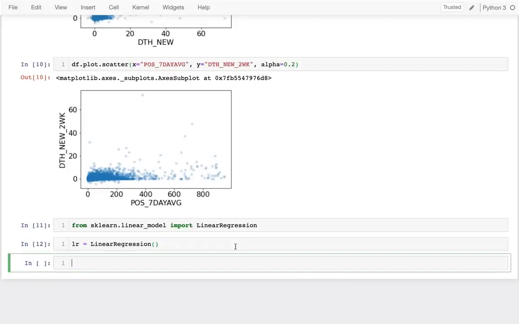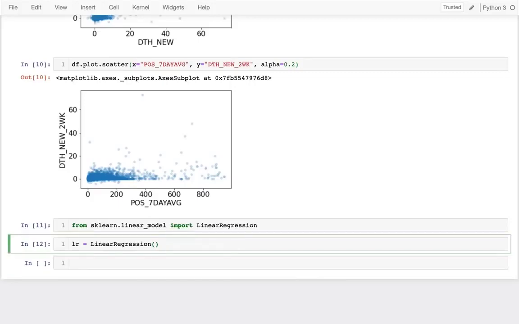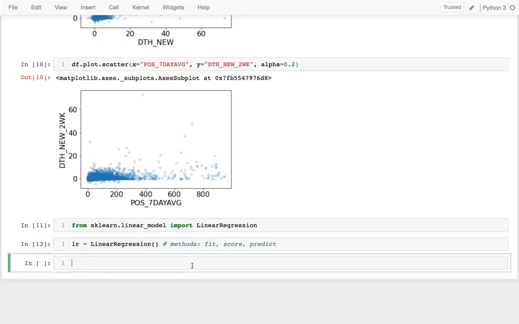And so there's a few methods that we're going to want to learn with this. So some important methods are going to be fit, score, and predict. And we're going to be running those things on our data, right? So let me come down here, and when I'm fitting or training it, I give it 2 pieces of information: my x values, and my y values.